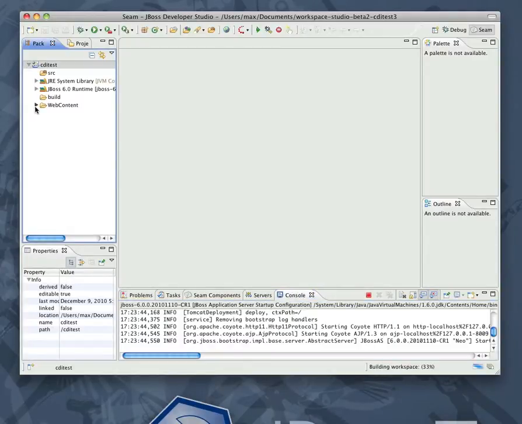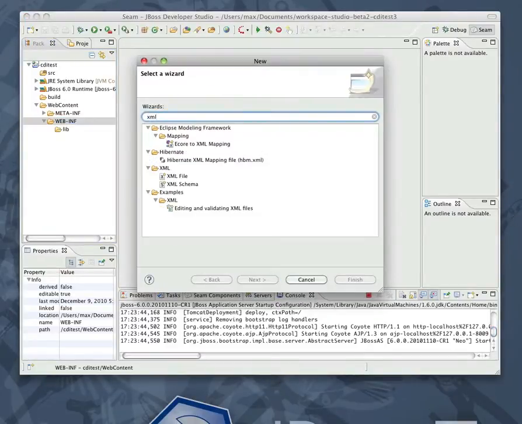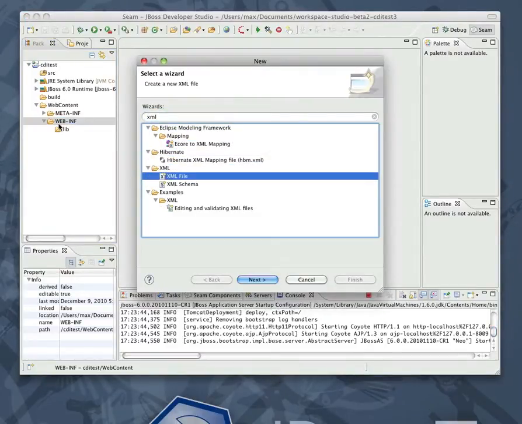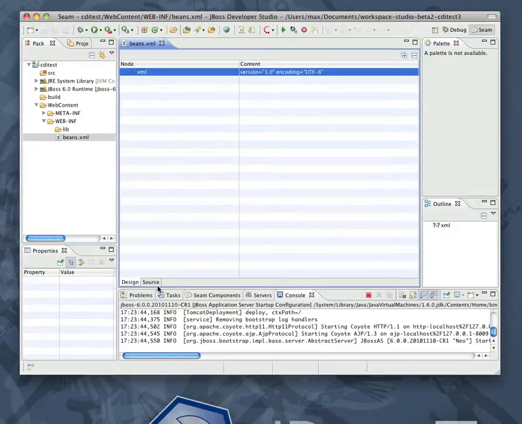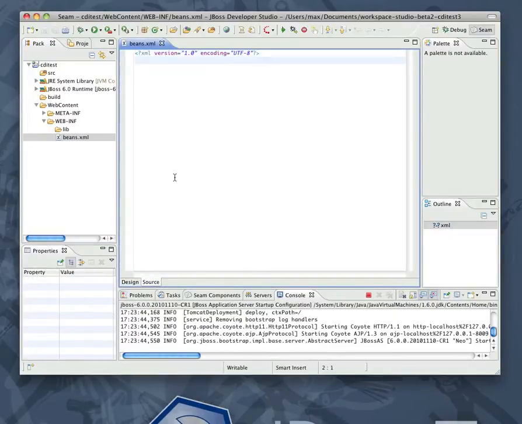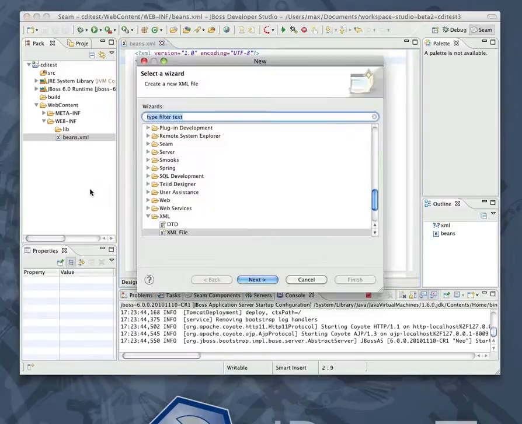You see in here there's a web content folder. So a little thing in beta 2 is that we need to create a beans.xml in META-INF. And we can do that by clicking new XML file. Just going to call that beans.xml, which is the markup file CDI uses. So in the next version, that is going to be handled automatically. You don't have to worry about that. But if you want to try it now, that's what you do.